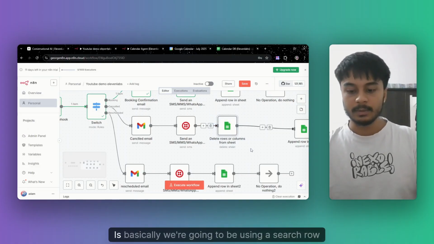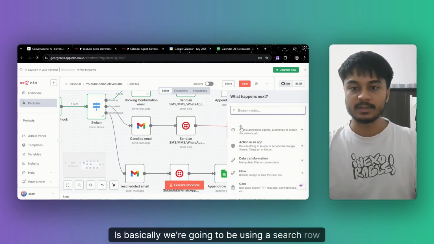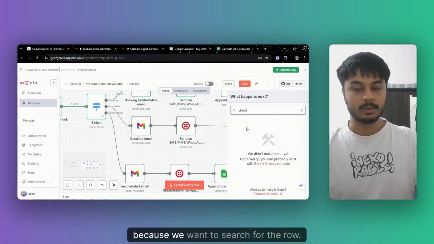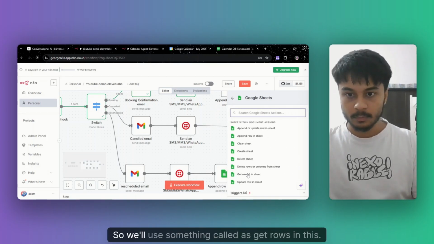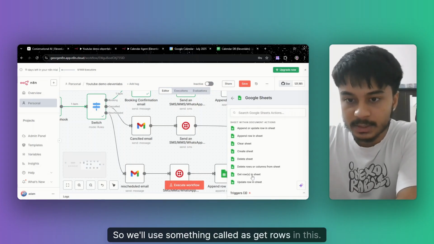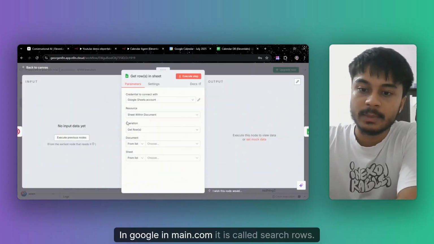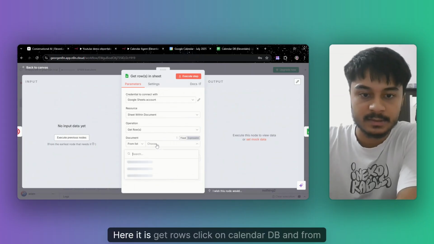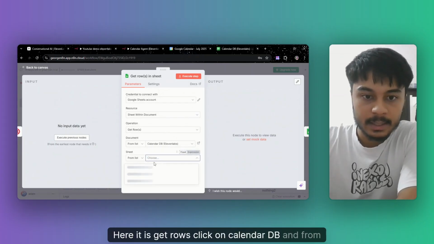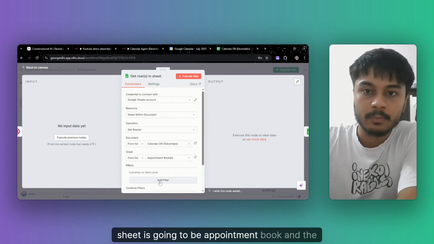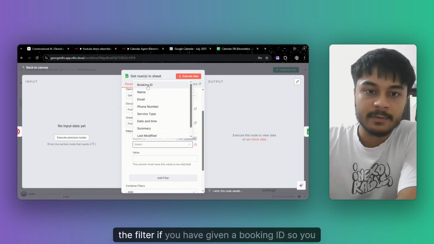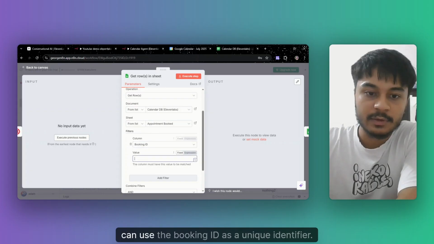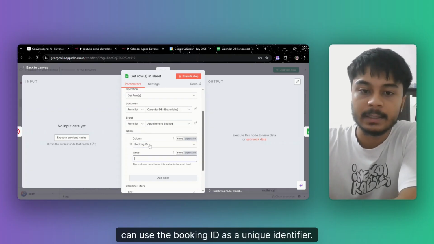So how do you do that is basically we're going to be using a search row module, because we want to search for the row. We'll use something called get rows in this. In Make.com, it is called search rows. Here it is get rows. Click on calendar DB, and the sheet is going to be appointment book. And the filter is going to be, as I told you here, if you have given a booking ID, you can use the booking ID as a unique identifier.